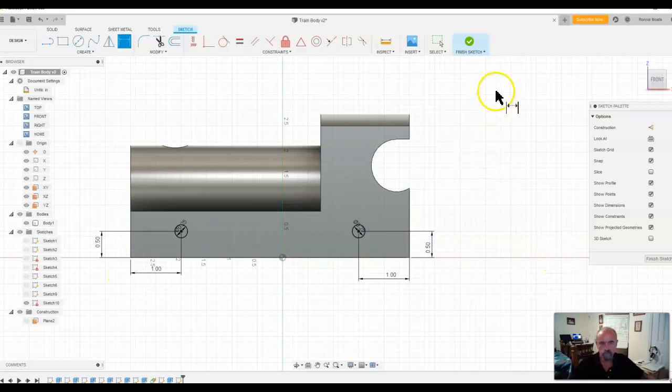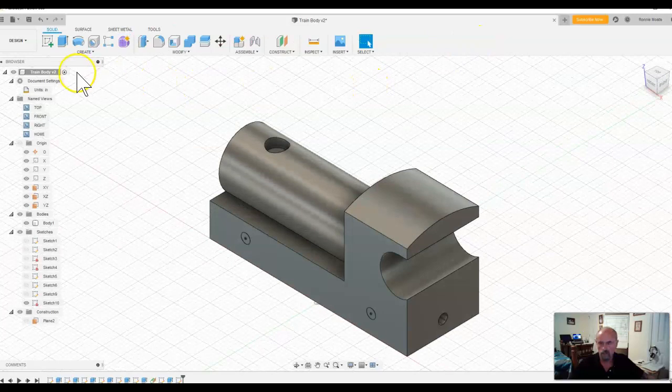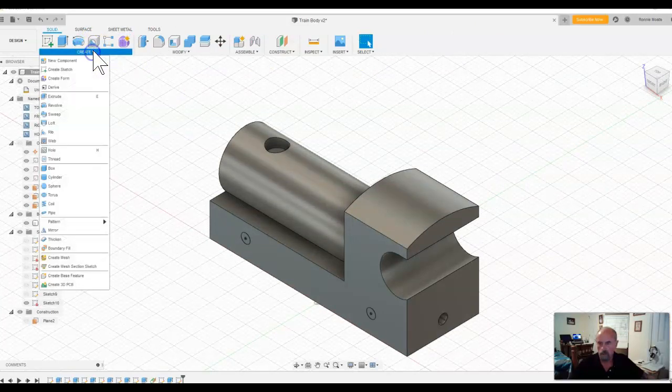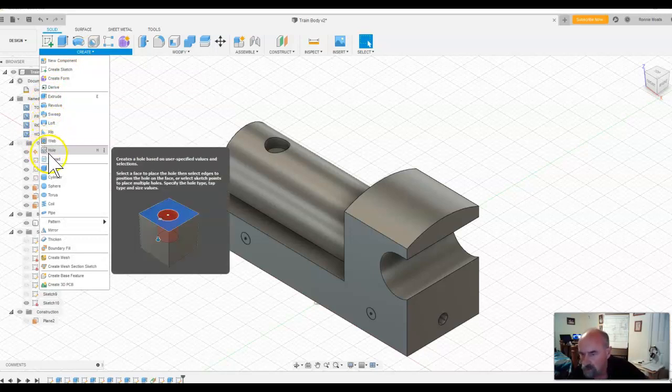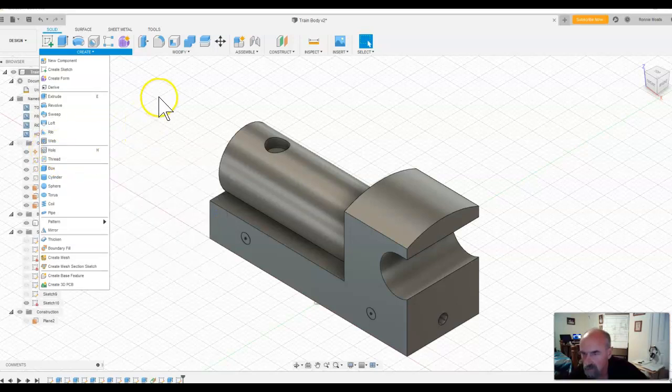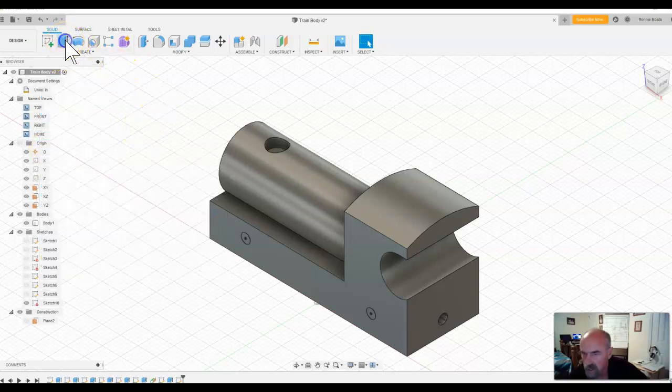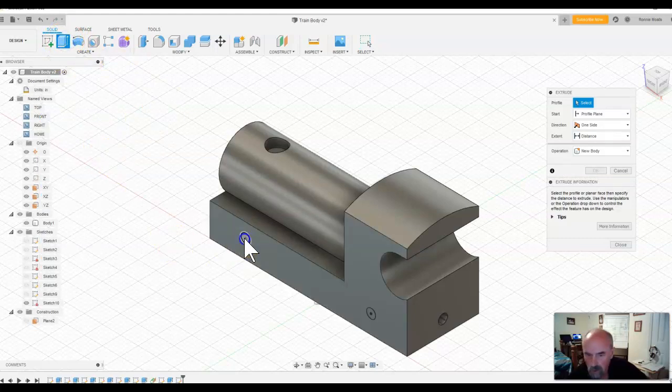Okay, now when I get done with this, I'll click Finish Sketch, click Create Hole. Actually, I'm not going to do that. I'm just going to extrude both of these holes.